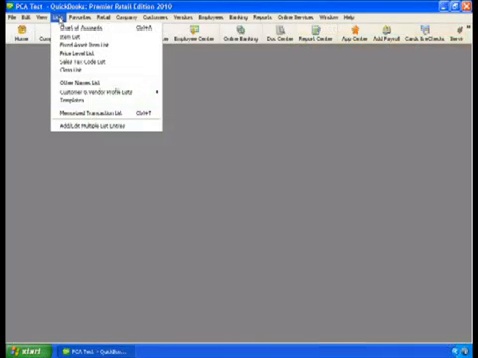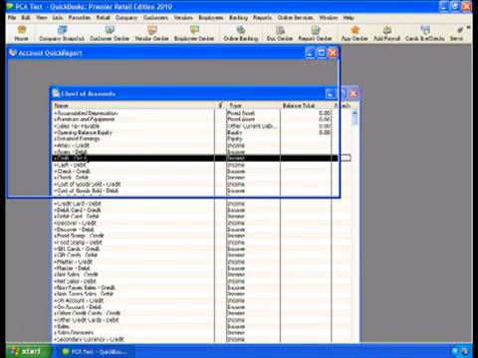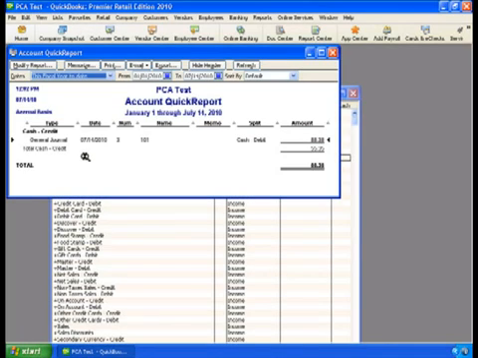To view exported data in QuickBooks, select List, then Chart of Accounts. Double-click an account that had data exported to it, which will display the detailed journal entry of the imported data.